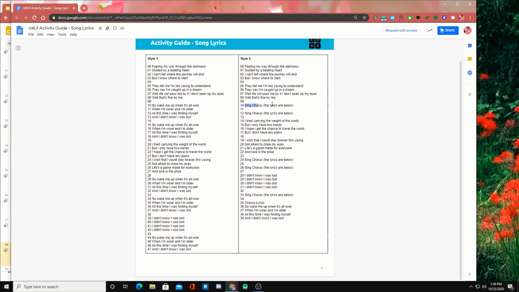Whenever we want to refer to the chorus, it's just sing chorus, and likewise, you can visually see that it takes up less lines of code.